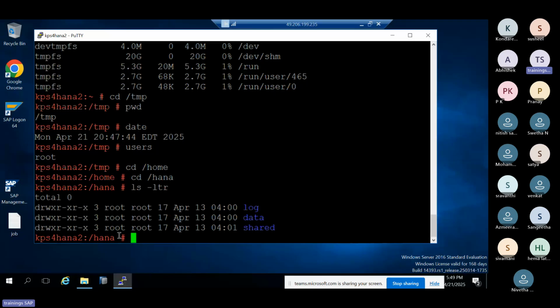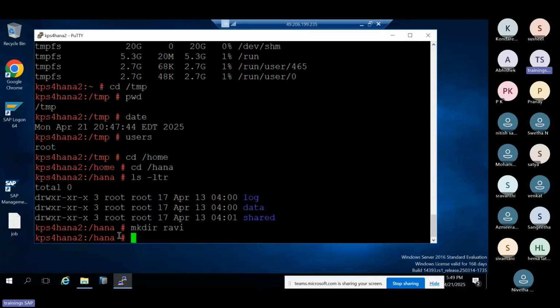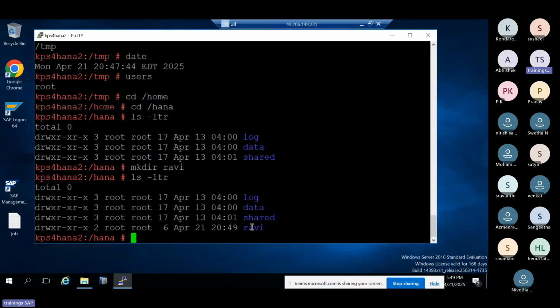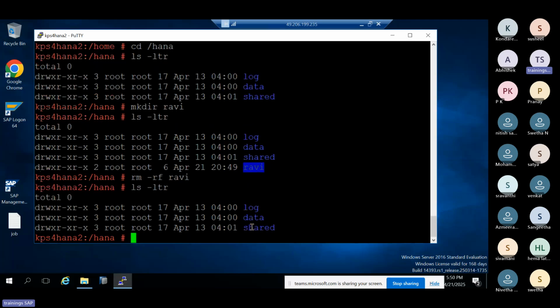Okay, suppose you want to create a folder here. Then use mkdir, for example Ravi, then ls -ltr, and the Ravi folder got created here. You can see the Ravi folder got created here, right? Suppose you want to delete it, then rm -rf, recursive force, then Ravi, and the folder got deleted. You can see ls -ltr, ls means listing how many are there.